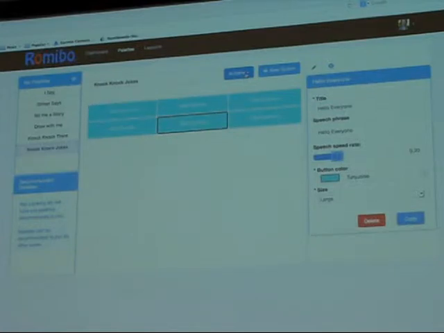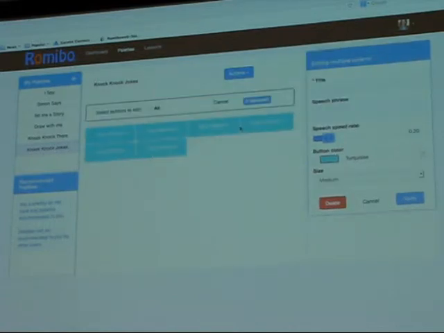Now, in case you want to change a number of buttons, some attributes at the same time, you can go into multiple edit mode, select the buttons that you want to change, and you can apply whatever attribute you want to change for that.